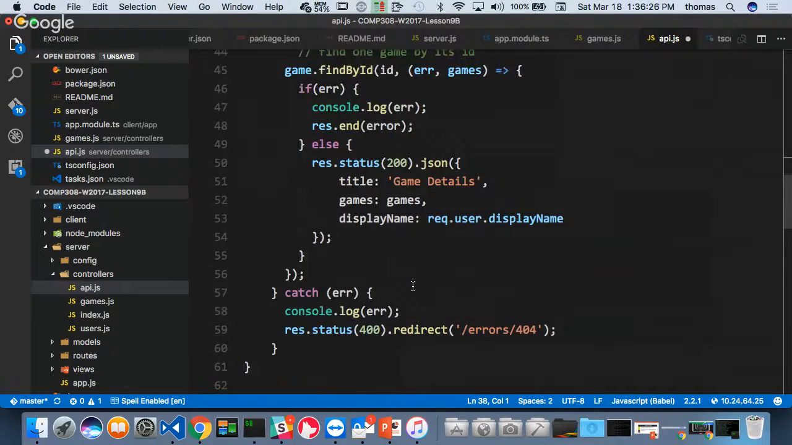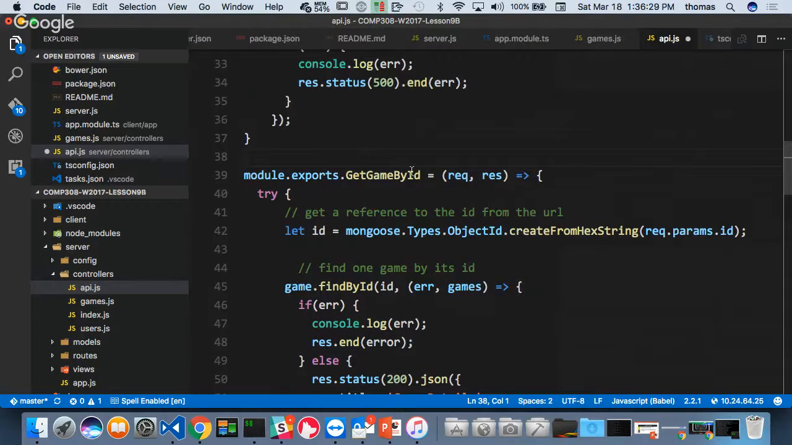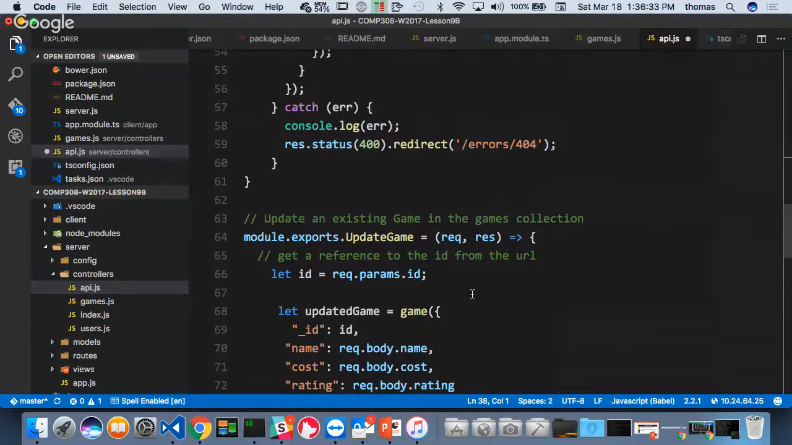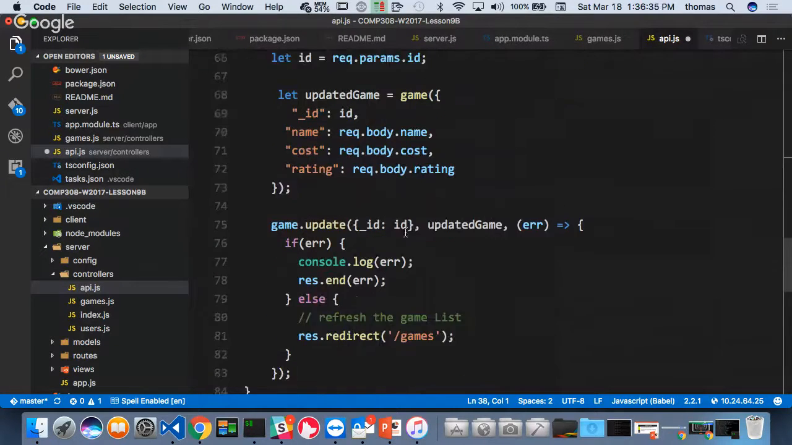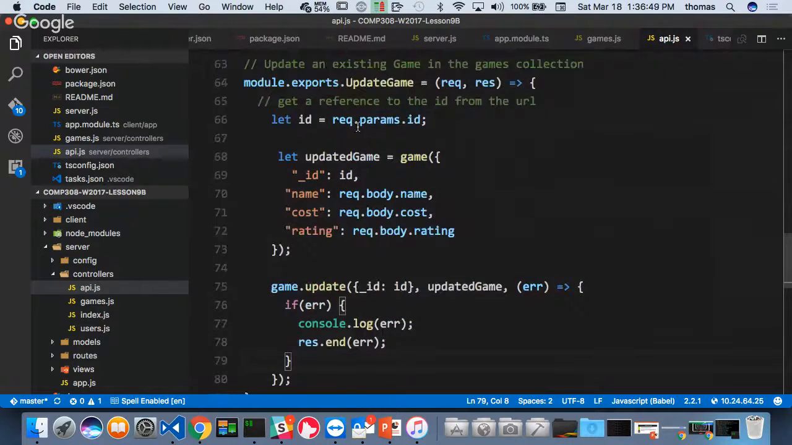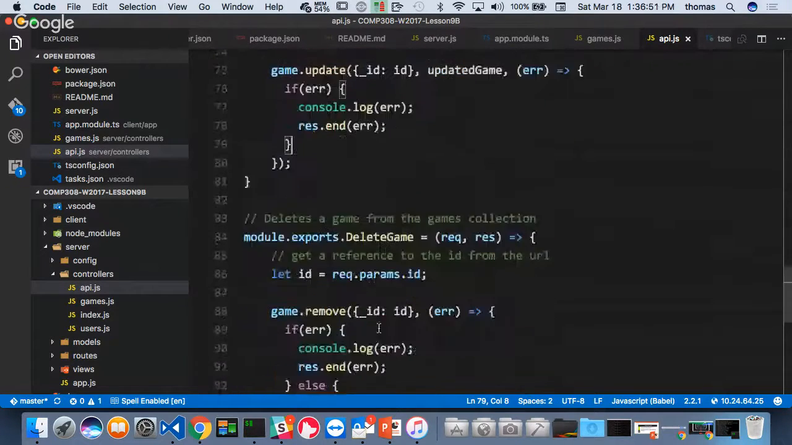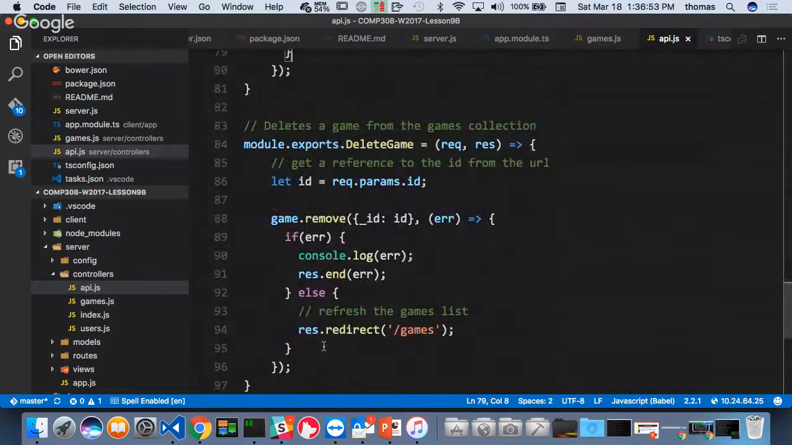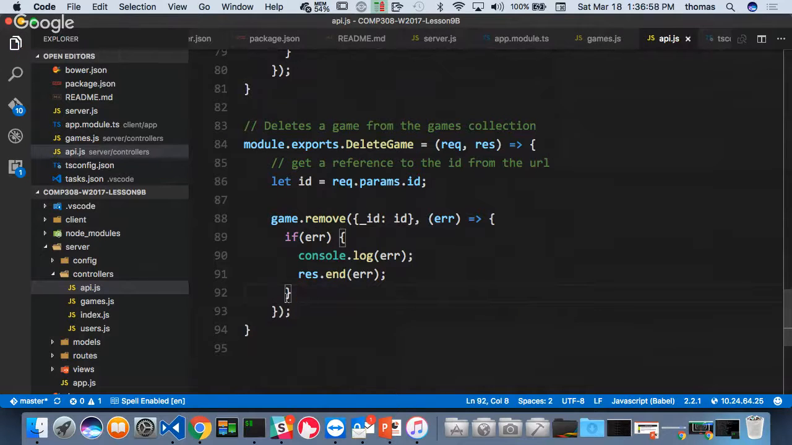All right, so I just renamed it because it makes more sense: get game by ID. Update game can stay the same. Again, I'm not going to redirect, so I can get rid of this part. It just updates. If there's an error, we can spit out a 500 error, some kind of server error. Delete game, same thing. I won't redirect, because it won't do that kind of stuff.